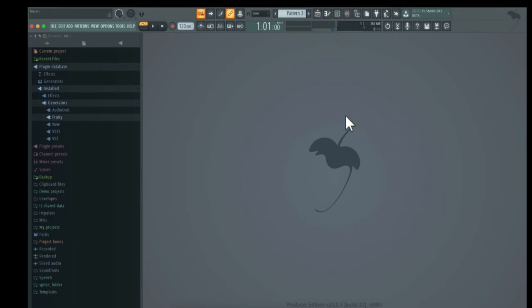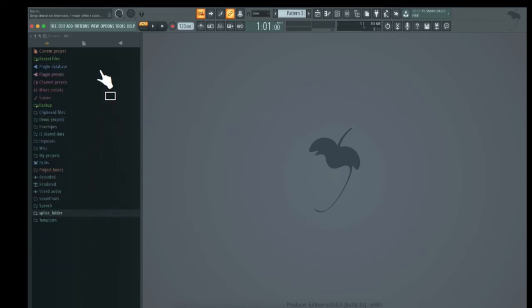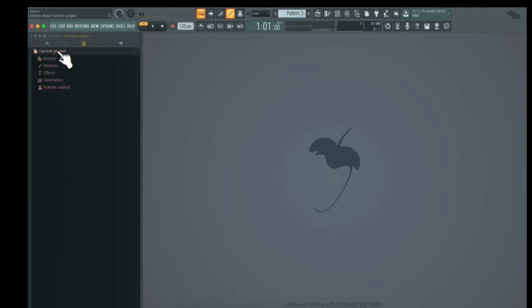So I will explain exactly how the signal flows through here in FL Studio. First you have the browser, and you can see all of the different files in the browser, and the plugins as well. As you can see here, this is the current project, so you can also search for different patterns, effects, generators, and the history of what you have done in the current project as well.